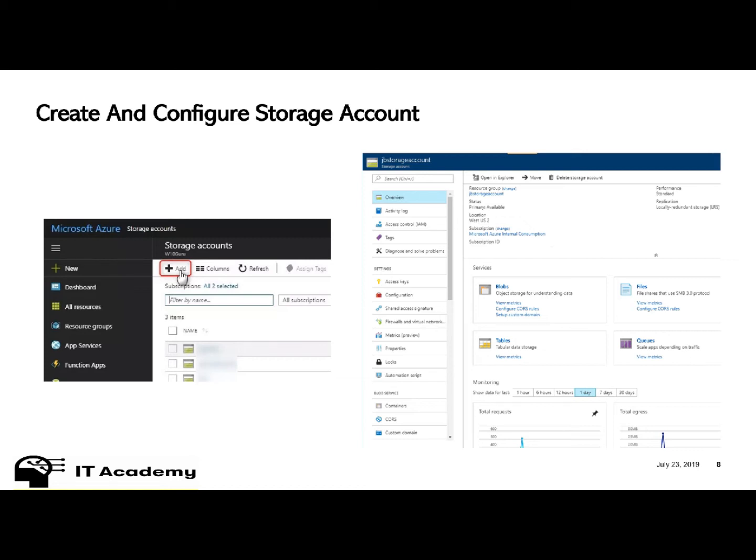One of the things we'll come to a bit later on in this module is we'll take a look at access keys, shared access signatures, firewalls, and network configuration. Also towards the end of the module, we're going to take a look at the metrics and locks functionality that's applied to storage accounts as well.